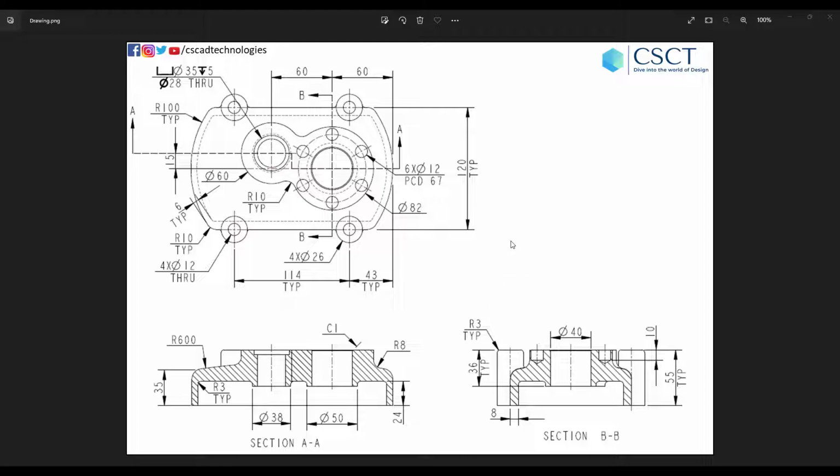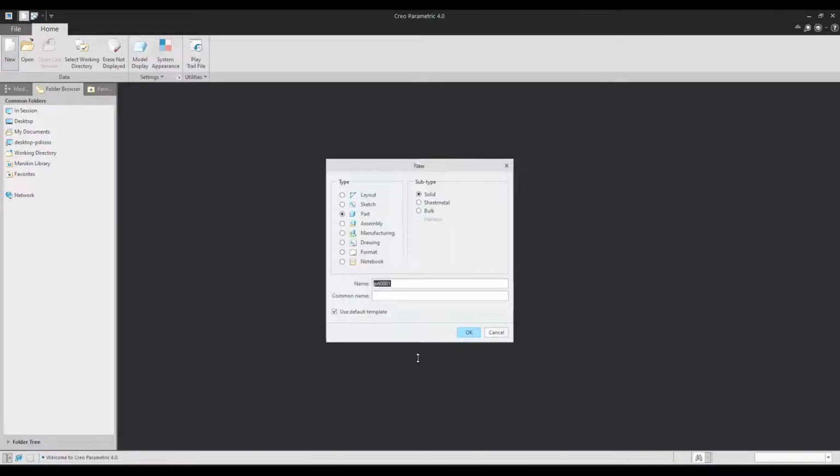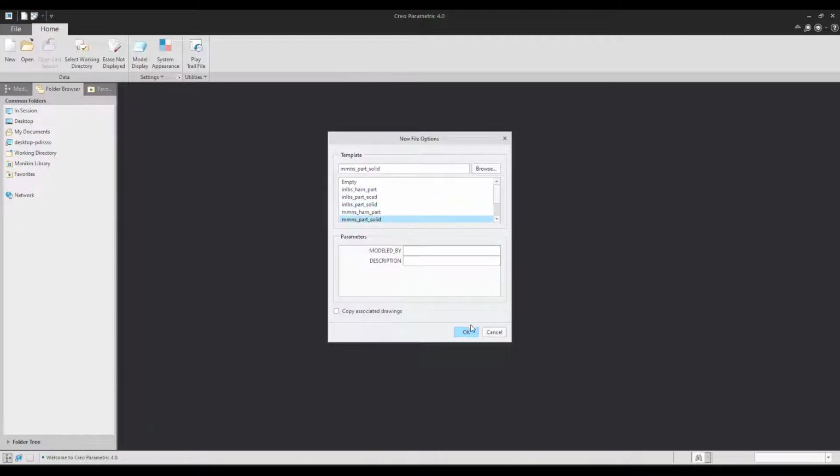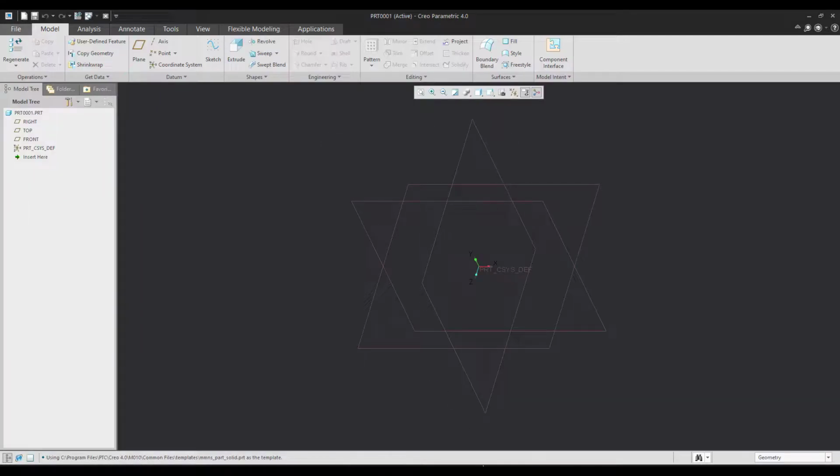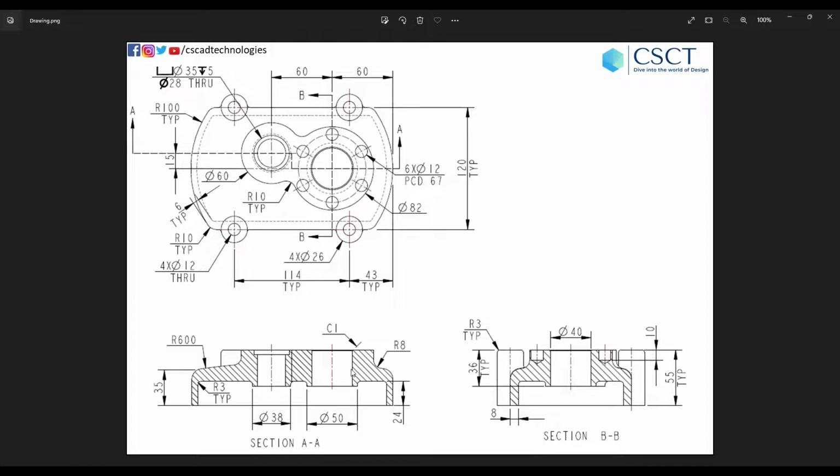Now, let's begin making this model. Going back to your Creo, we are using Creo as the CAD tool. As usual, give it a certain name and say part solid and say OK. Now, there are three views, the front view, the right view and the top view.